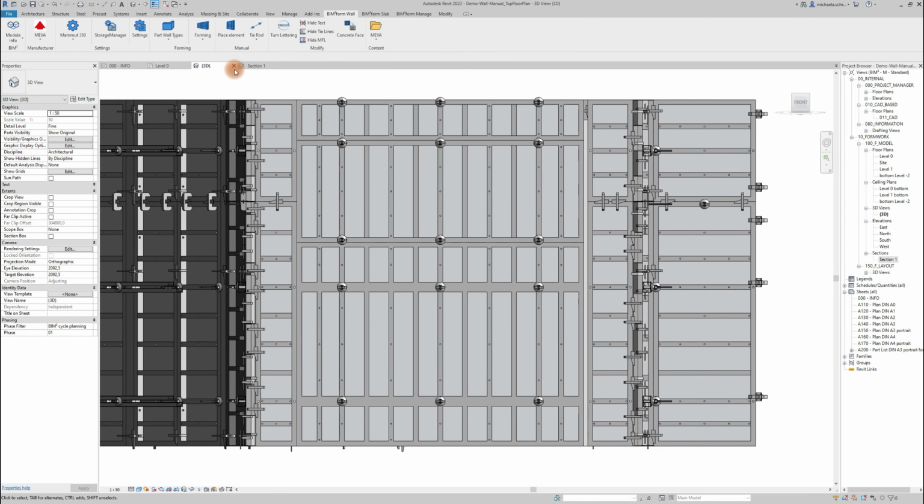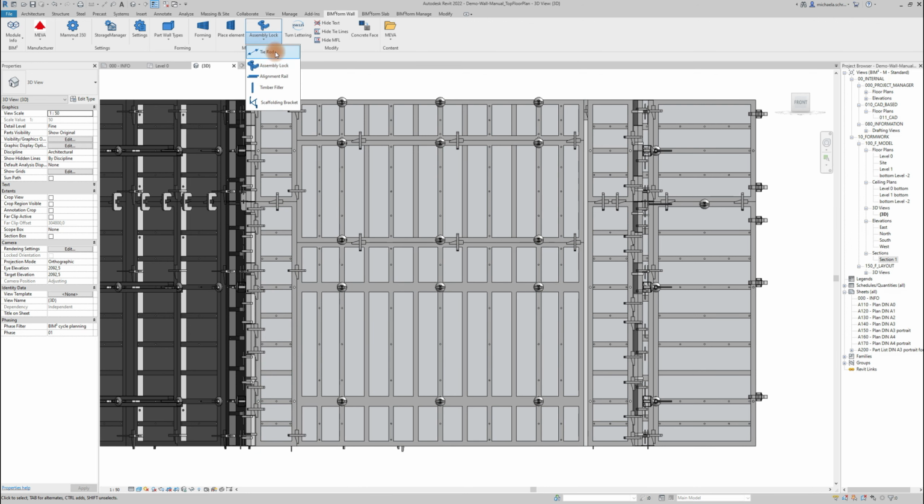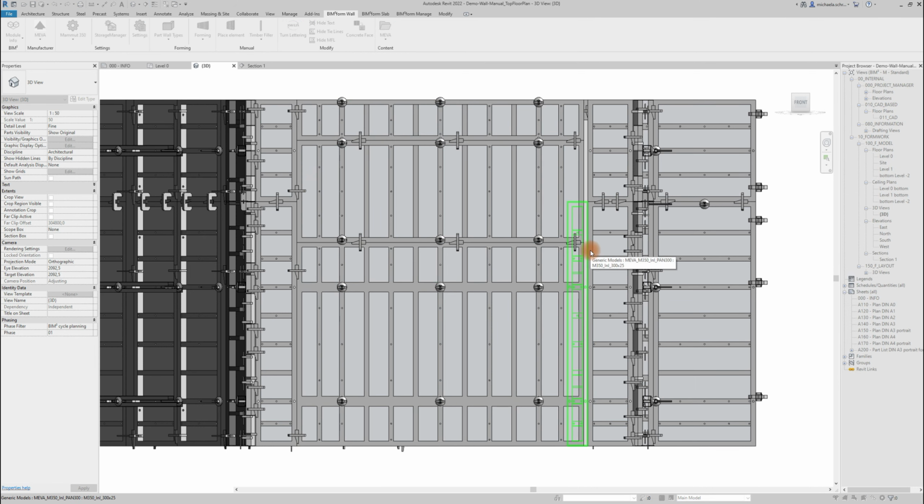The next step is placing assembly locks. Therefore, select the command up here and either select the two elements that should be locked, or double click on the side of one of them. Since we have a small gap left, we will also place a timber filler. You can select this command up here as well and click the two elements between which it should be placed.